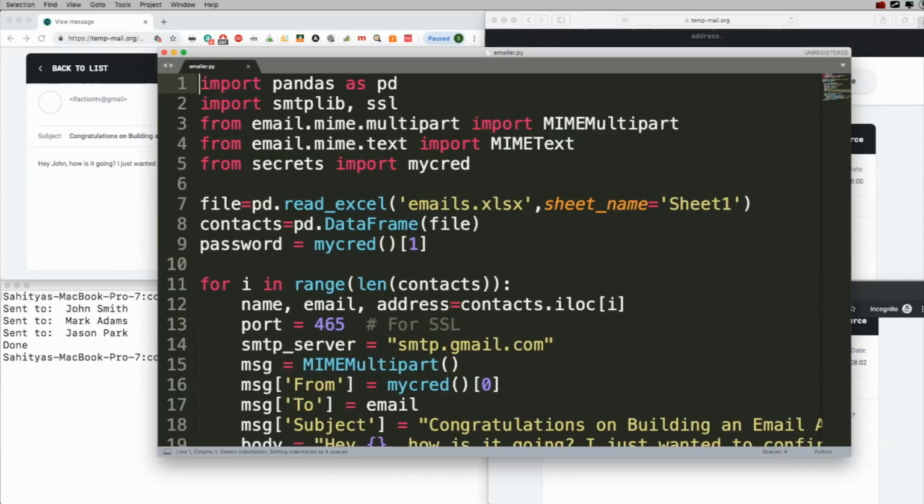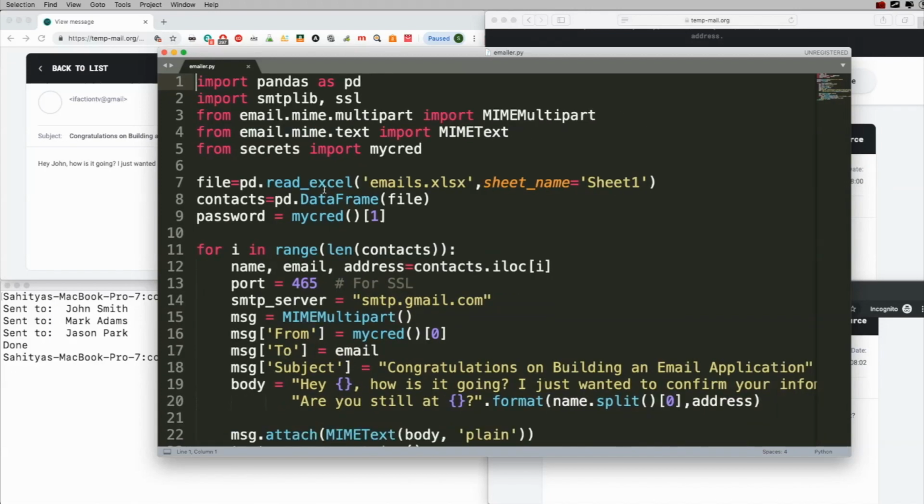To be honest, it's a very simple script. There are so many ways you can send these emails. All right, let's walk through this script. I'm importing a few libraries: pandas, smtplib, and ssl for secure socket layer. I'm also importing this library as well, and I'll walk you through what that means below. And finally, I'm importing my secrets file, which is sitting in the same folder. I'm going from secrets, import my cred.